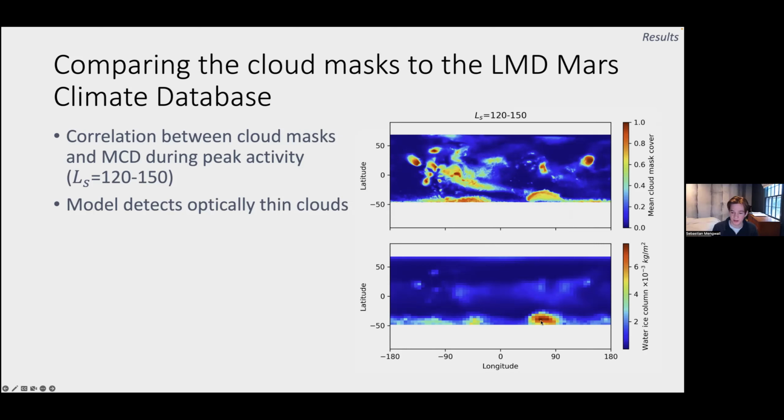So as we can see here, this is the Hellas Basin. The Hellas Basin has very dense clouds in the simulation, and we're picking up similar things in the real world. And we are also seeing that there's some fainter clouds around the Tharsis region and through this Planitia that are being identified as clouds in our model. Therefore, we are showing that our model is detecting optically thin clouds, which is a valuable thing to know.